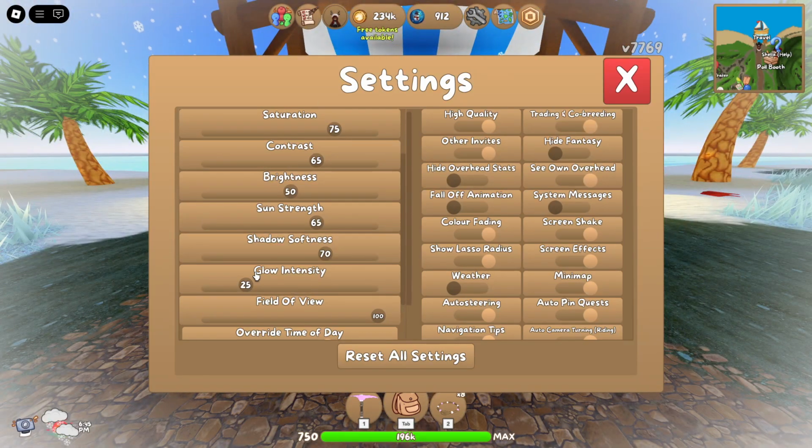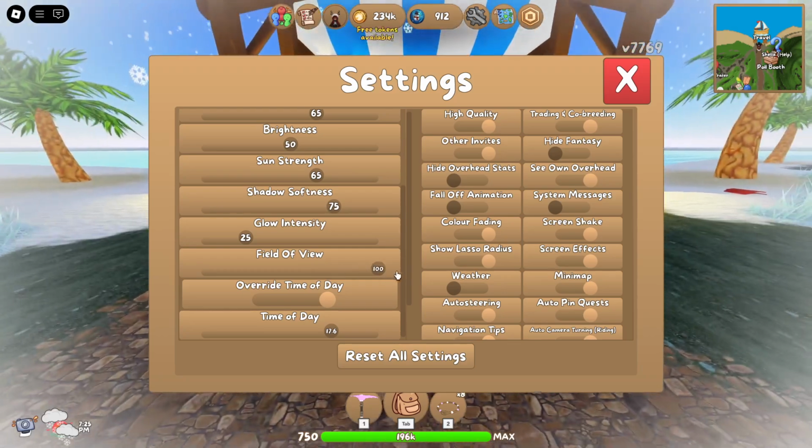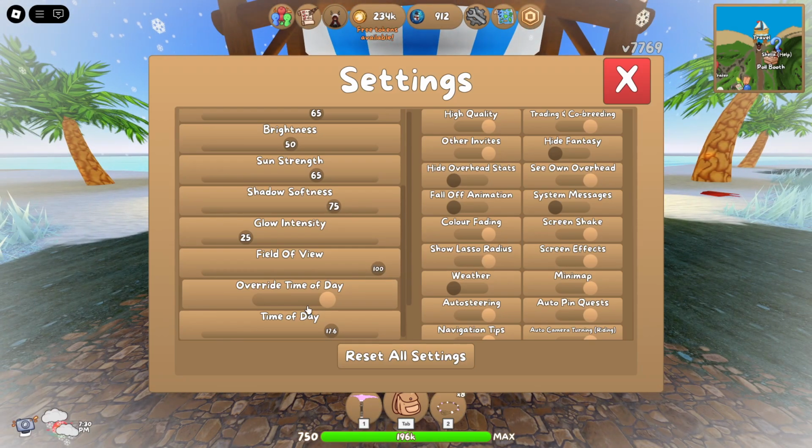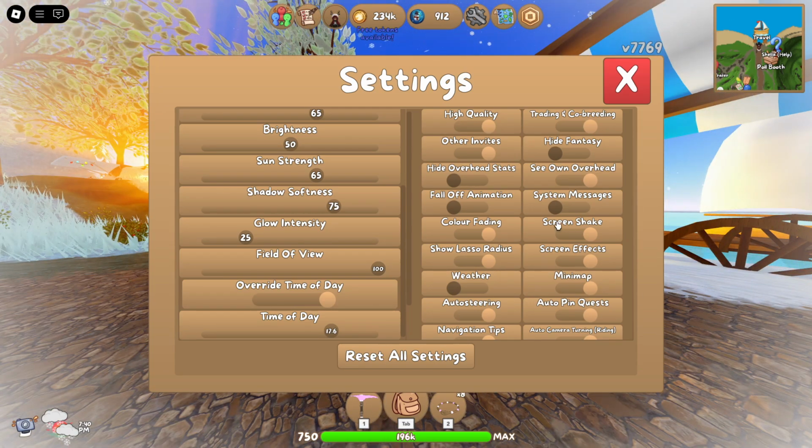I like brighter colors. I keep my sun strength a little bit higher, my shadow softness higher. I actually probably will change this to 75. And I turn my glow down just because I don't like neon or moonstone items to really be super in my face, since I already have the brightness up. I do change my field of vision up to 100 when I play. And then for this particular video, I am using a time of day override just so I can show you what the sun looks like.